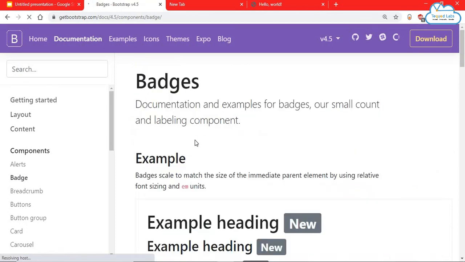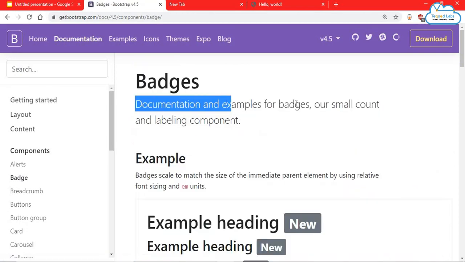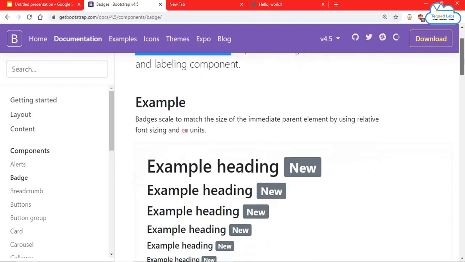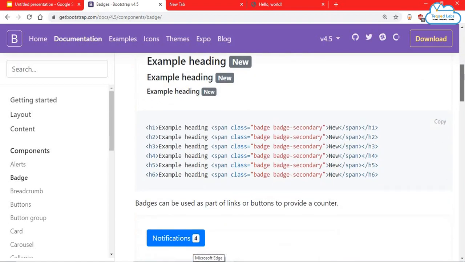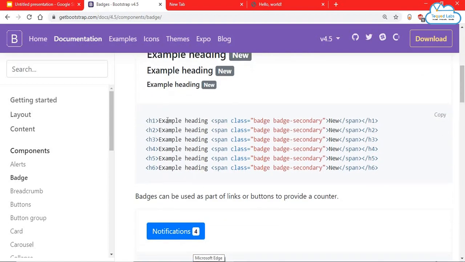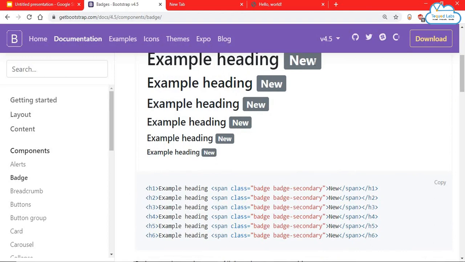Now what is a badge? Badge documentation and examples for badges, a small count, all these things. Now this exactly is a badge. A badge can be large or small. By using relative font sizing and em units, we can make sure that it is responsive. So let us see how exactly we can use it. Very simple. You have the example heading, span class badge secondary with the text New. So this will create a badge for you like this.